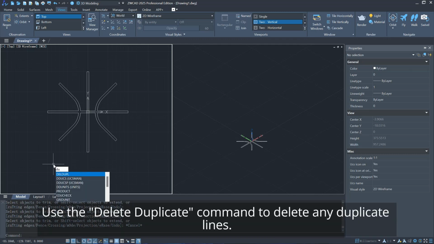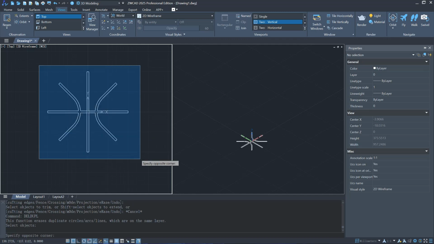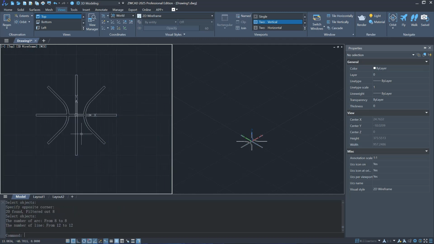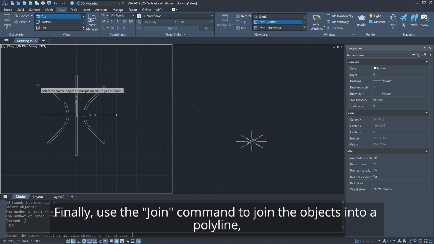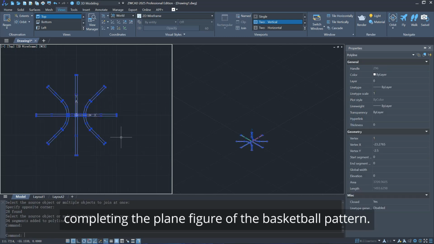Use the delete duplicate command to delete any duplicate lines. Finally, use the join command to join the objects into a polyline, completing the plane figure of the basketball pattern.